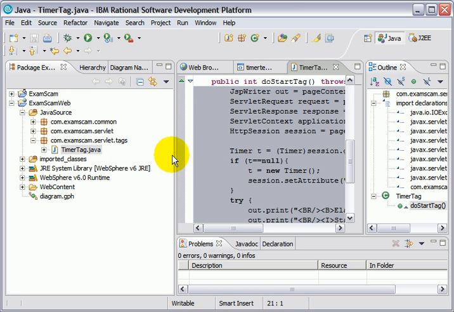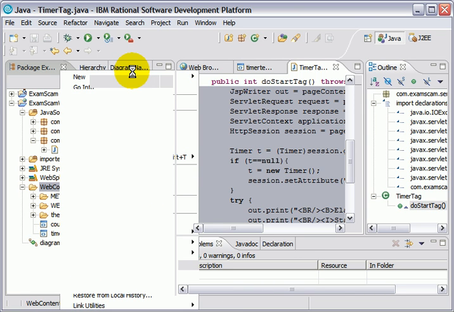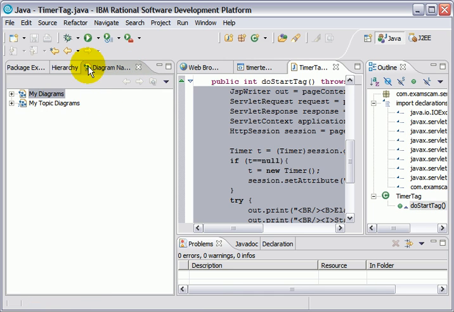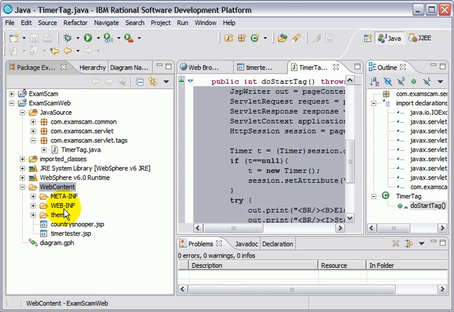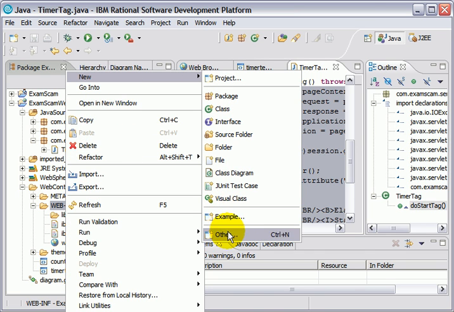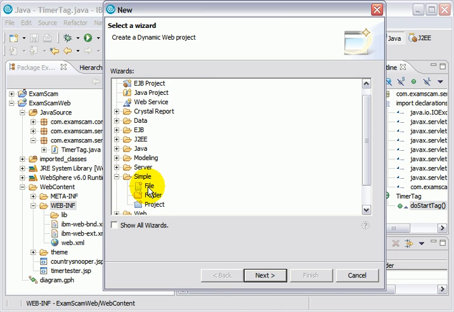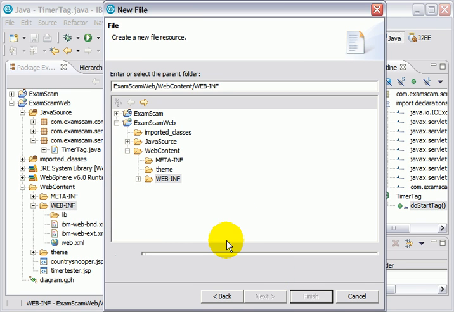Now, once you've actually coded the Java for your custom tag, there's a couple of steps you have to take in order to get your custom tag to actually work. And one of them is to actually create a new tag lib definition. But under my WEB-INF folder, I'm going to create a new other. And it's just going to be a simple file. I don't know if they've got any wizards for this.